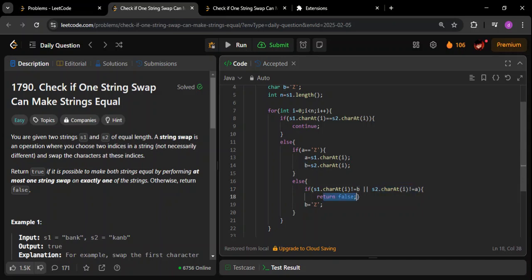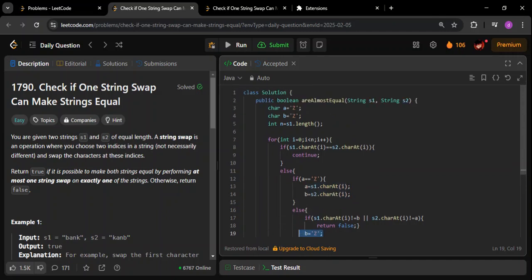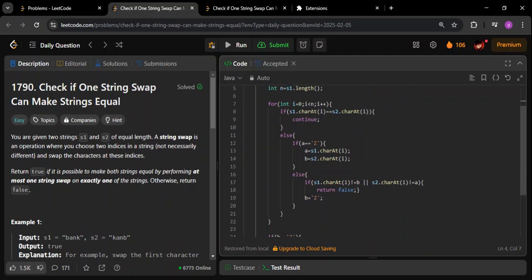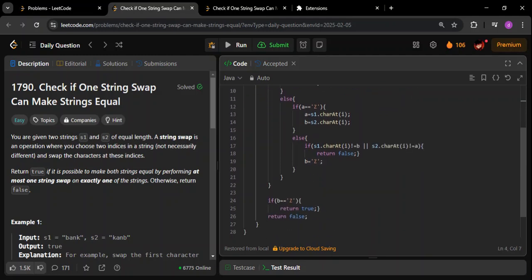Okay, if that is not the case, that means if this condition is not true, then they are matching. That is, the previous values that we have stored are matching now with S1 and S2. In that case, simply restore B to its original value. Okay, as simple as that. So at the end of this particular for loop, if B's value is Z, return true, otherwise return false.